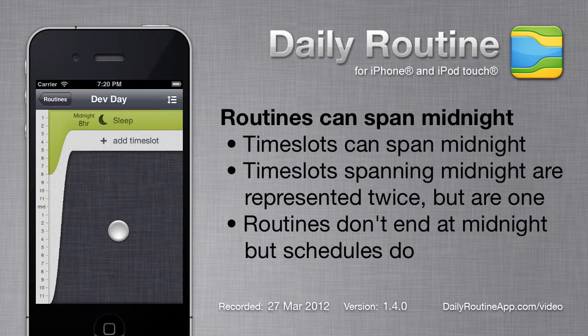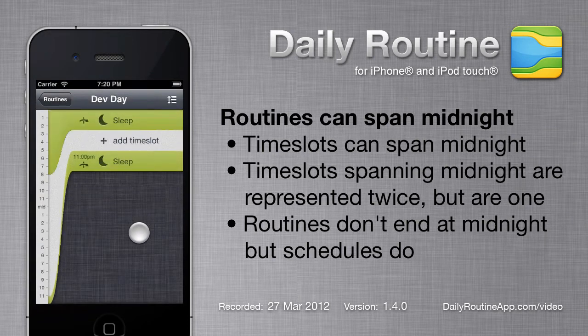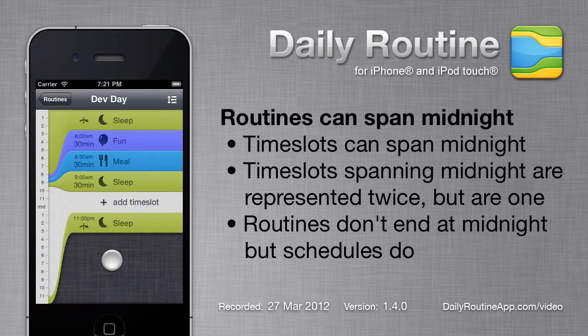Routines in Daily Routine don't really start or end, only the time slots within them. For example, our routine appears to start at midnight, but if I start the sleep time slot at 11 PM, now there appears to be two instances of the sleep time slot. These represent the parts of the time slot that occur before and after midnight. They're actually the same time slot, just represented twice to fit our typical notion of a day. I'll just add a few more time slots for the demo.